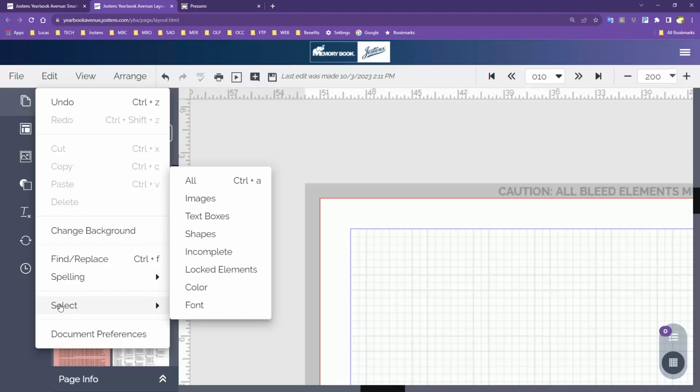We also have select menus. If you want to select everything on the page, so you can then just clear it all off at once, we have that. Or if you're doing specific formatting to just the images of a particular page, you can select just the images, text boxes, and so on here.